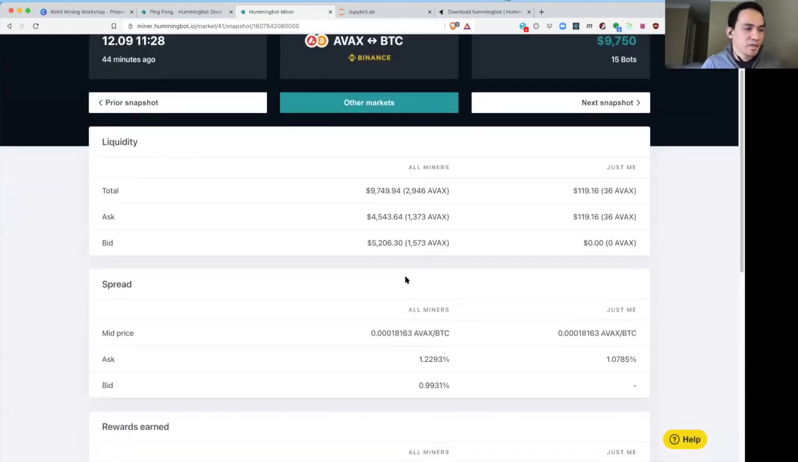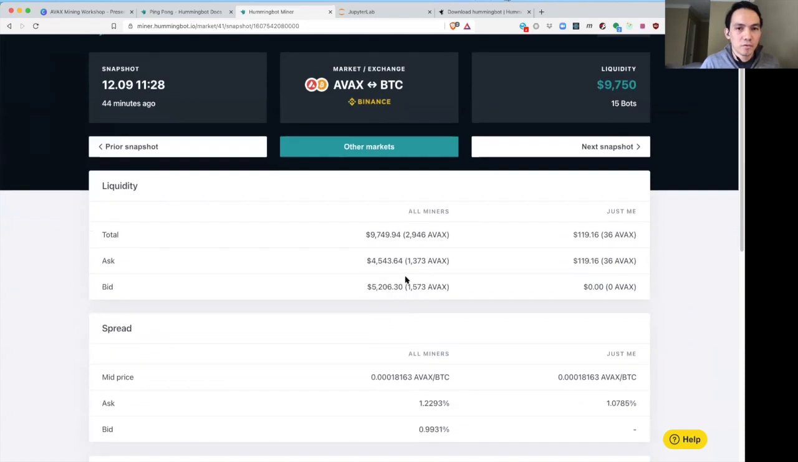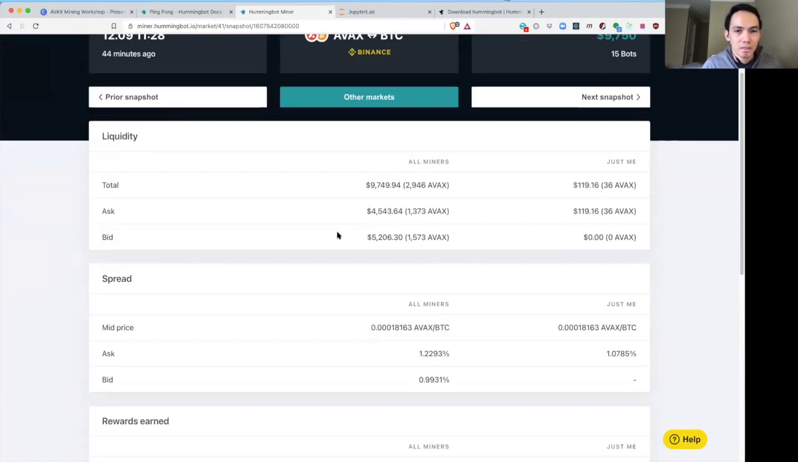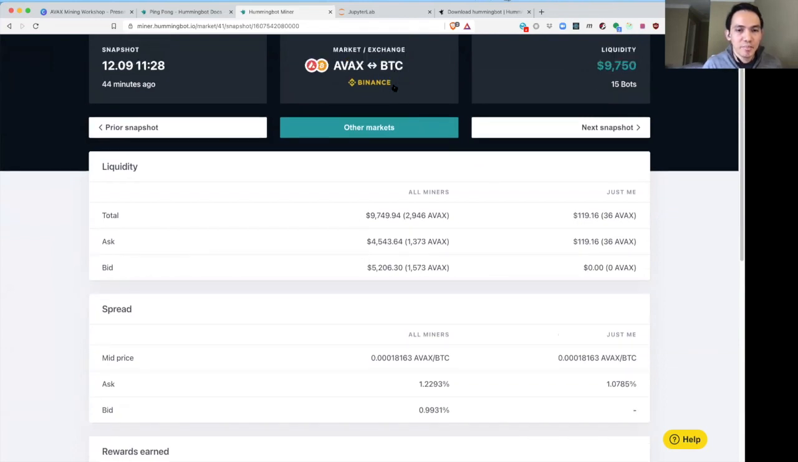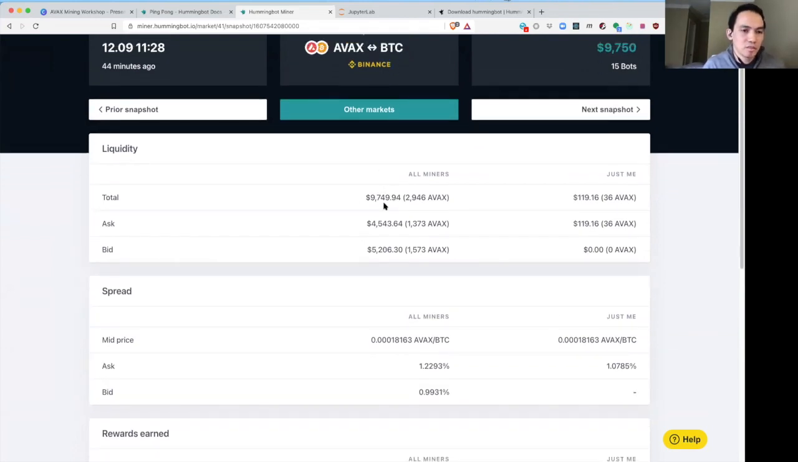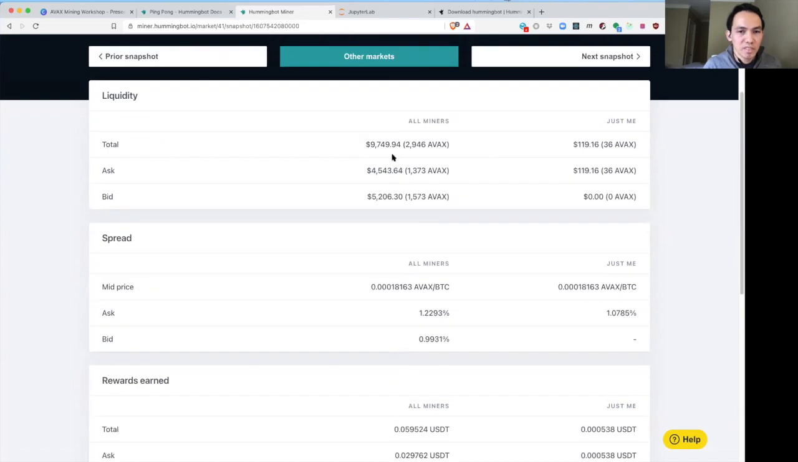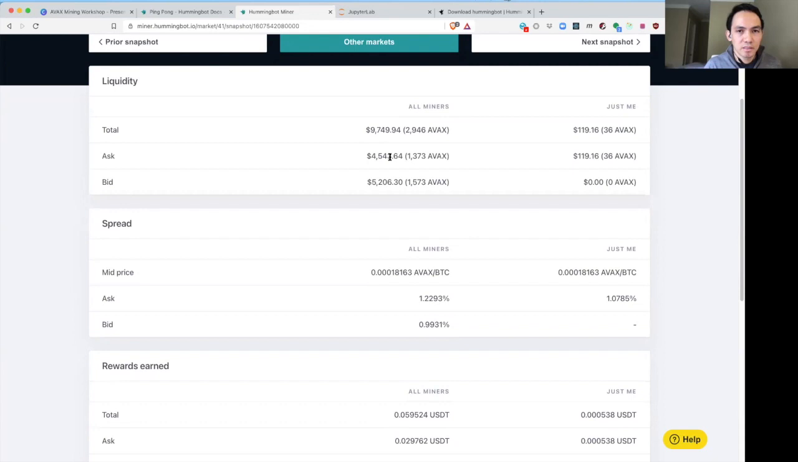So here's how it breaks down. You can think of these snapshots as the blocks equivalent of a blockchain. On this particular snapshot in this trading pair, there was just under 10,000 of liquidity. If I go to the bottom, for this minute there's about 5-6 cents of rewards available. That 6 cents will be split between all the eligible orders that participated in this minute.